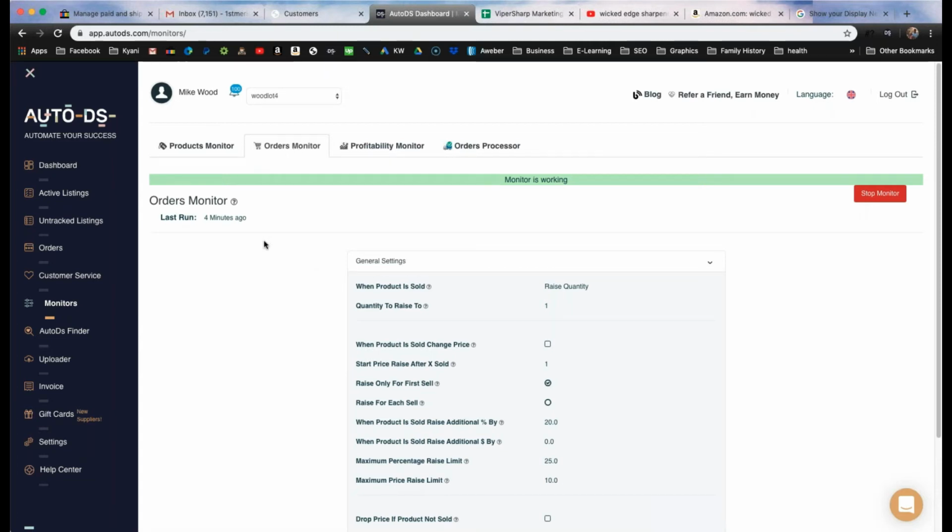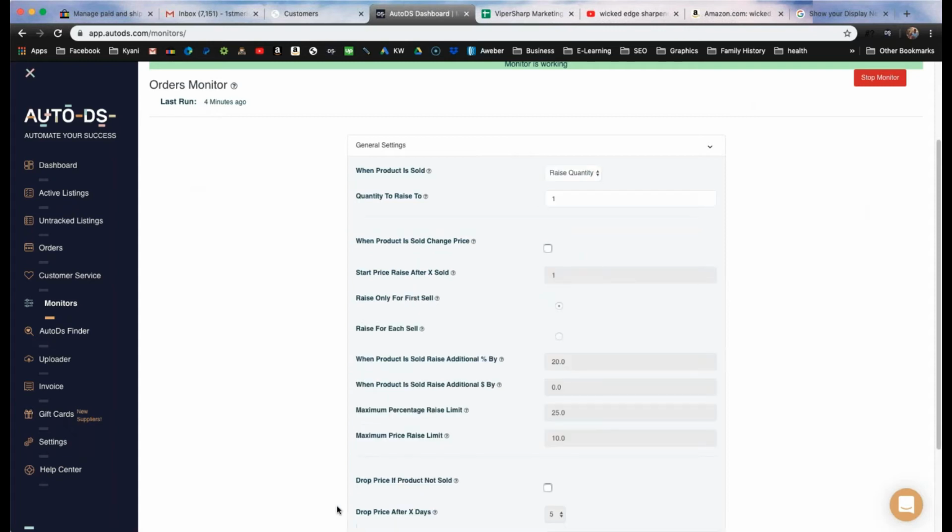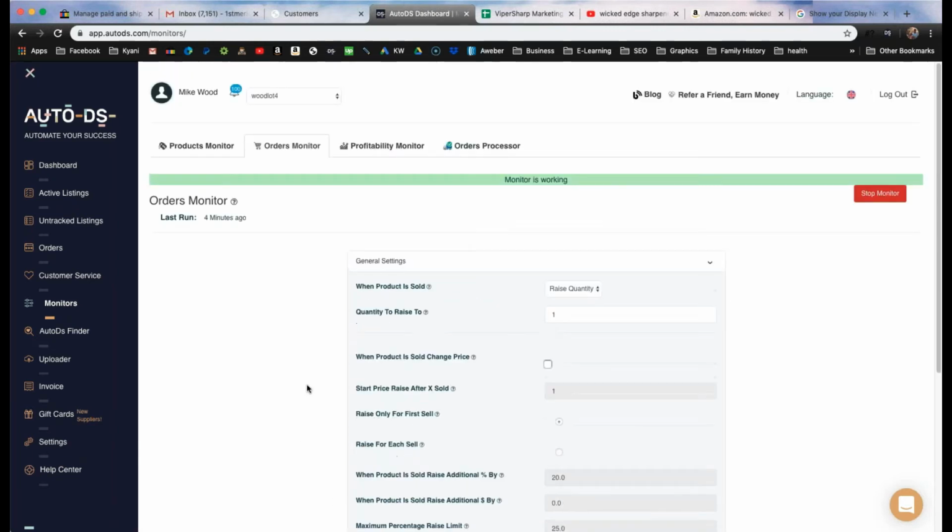So in the Orders Monitor, this is defaulted to just notify you right here. In fact, I'll go in and edit this. Go down to the pencil there at the bottom and edit. And so in the settings here, we've got this: when product is sold, what will happen? So what's going to happen when a product is sold? And they have this to default to alert me. If I get a sale, alert me.